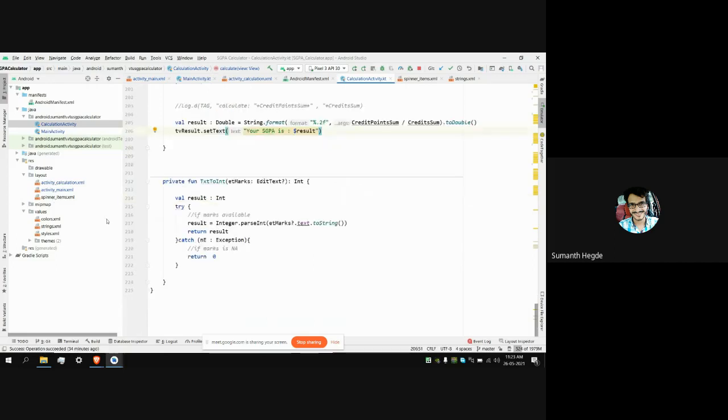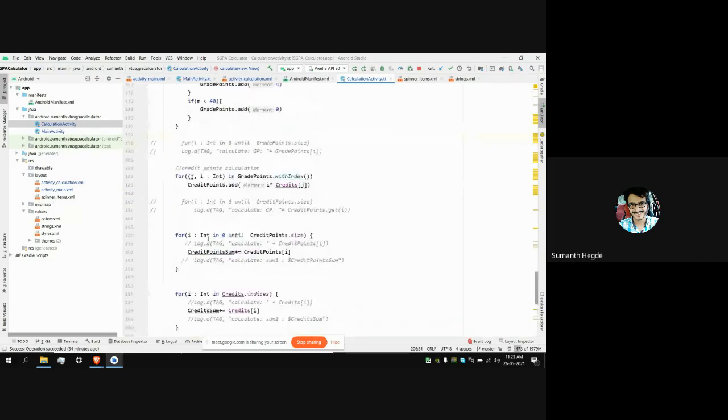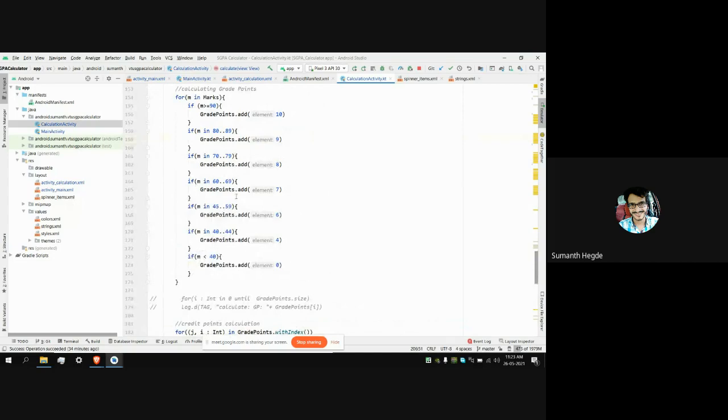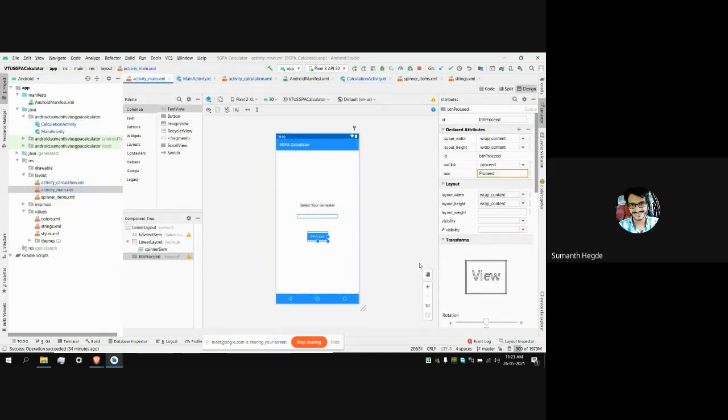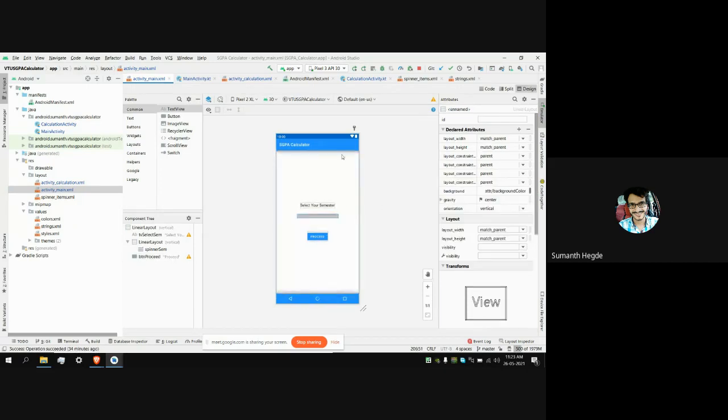So that's related to the logic part of this calculation activity. If you observe the color scheme of this app, this toolbar, this navigation bar has a similar color. Also, this status bar has a color much similar to this text view. It is defined in this theme.